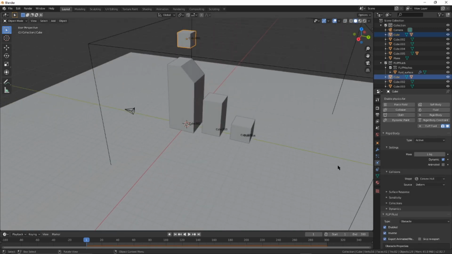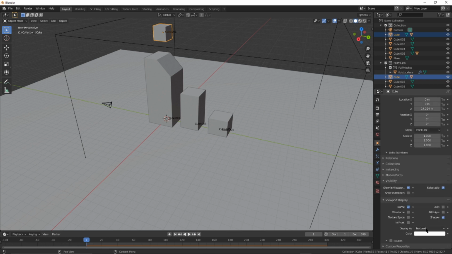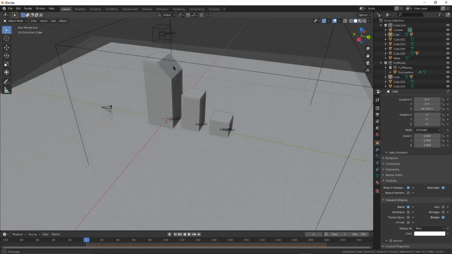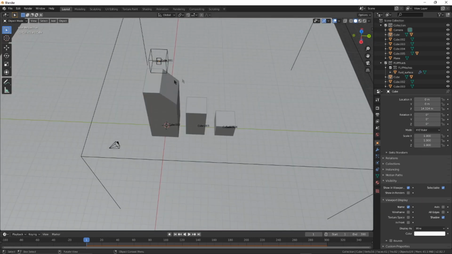For this one, to make it invisible, we want to go over here to show and render, click that off. And then for viewport, we want it to just show the wireframe so we still know it's there. So just in the display as, click wire, and there. It should be invisible in the render, but not the viewport.